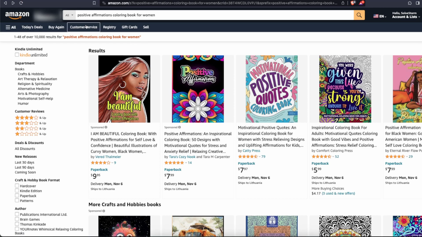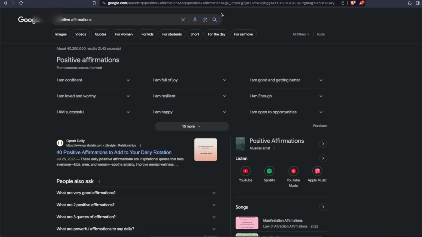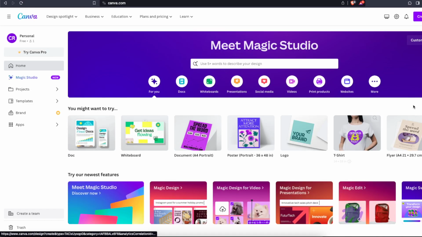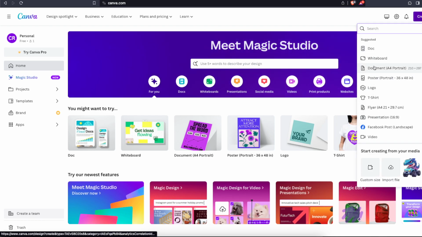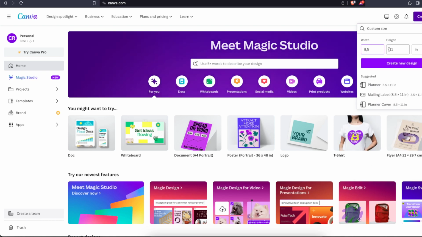So today I just chose a positive affirmations coloring book for women, and we're gonna create something like that with positive affirmation words on the coloring, like mandala and so on. I also wrote down on Google positive affirmations, so I would have some sentences to put on my coloring book. And now to create one, you're gonna go to Canva, create a design, and you can choose the size you want to create your coloring book.